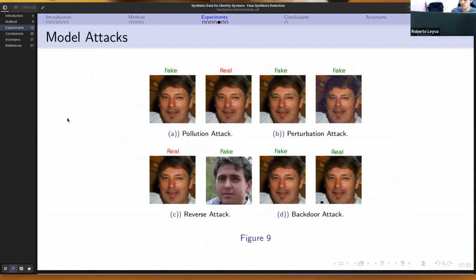Of course, there are 2 ways to do this. You can perform a spear attack, which means you pollute either fake samples or real samples. But we did both, because otherwise it would be a lot of experimentation. So we basically pollute both classes, and this is done with the pollution attack.